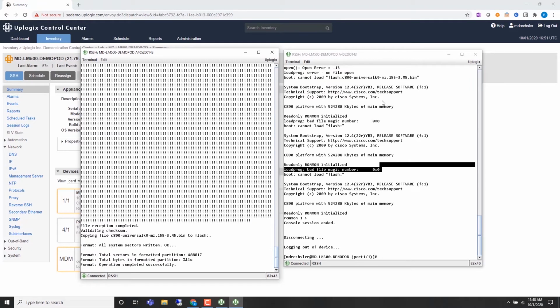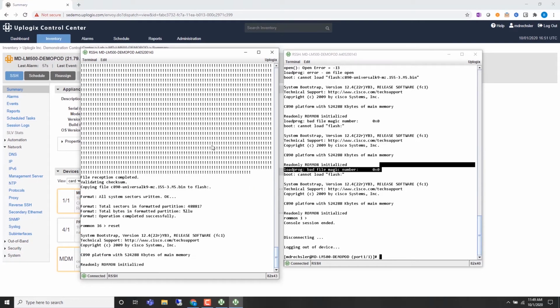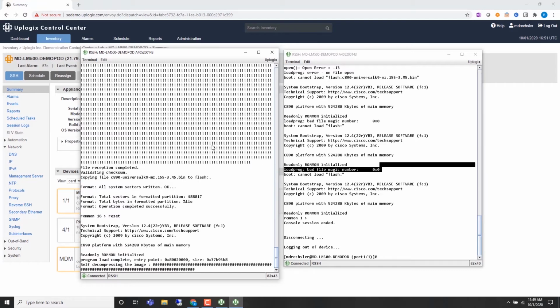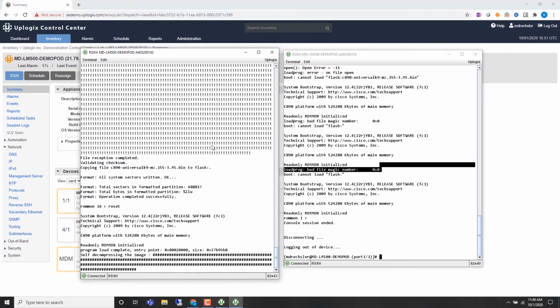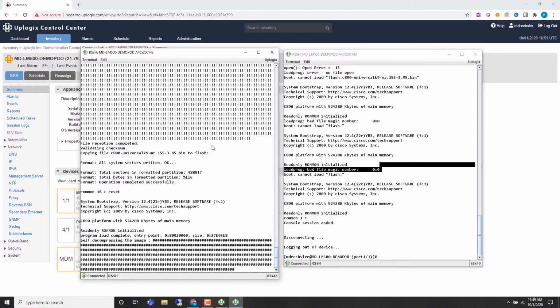Files successfully transferred. It'll reset the device and reboot it. Gotcha. So there it is. There's a reset command. So the router's now rebooting. And it's decompressing the image file, and will probably be recovered in a few more minutes here.